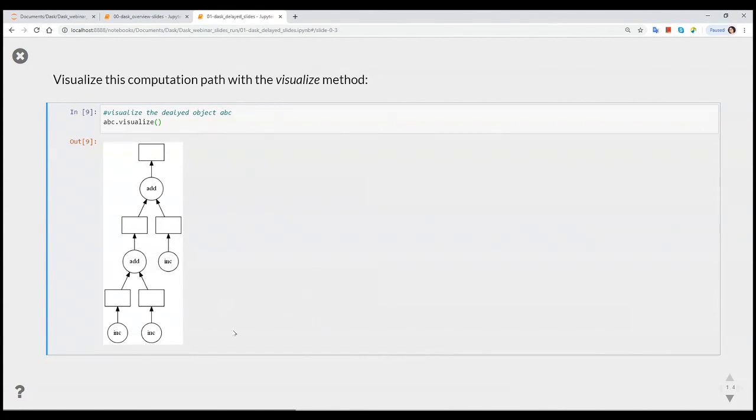The way to read this graph is from the bottom. So we have two inc function calls. The output will be input to the add function call, combined with the output of another inc function call, and then input to add to get the final result.